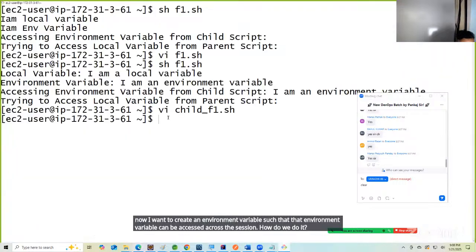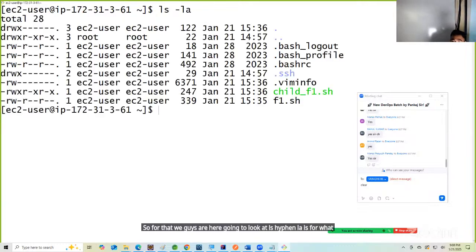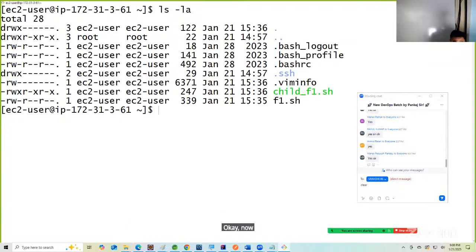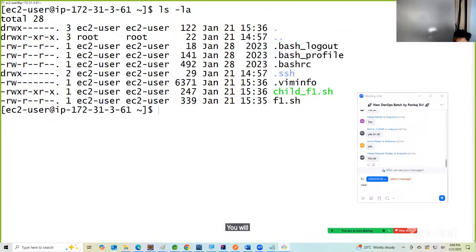For that, we are going to look at ls -la. The a is for what? Hidden files. Now there is a hidden file called .bashrc. .bashrc is created per user. Every user will have one .bashrc file. Now if you create an environment variable in the .bashrc file, that environment variable is accessible across sessions. Meaning the key value pair I will take and connect, you take another key value pair and connect. In both the sessions, you will see that the environment variable is accessible.